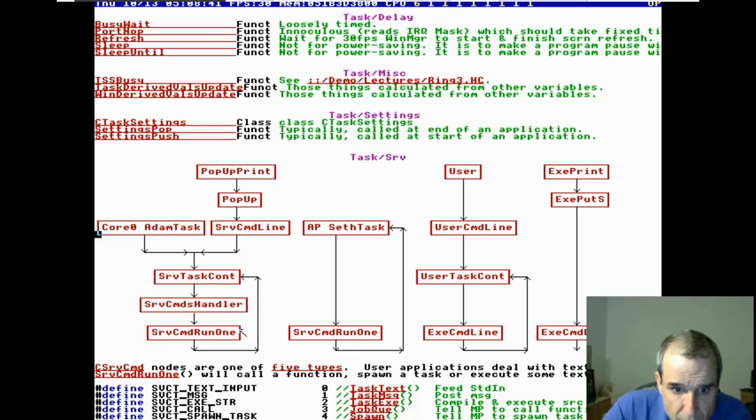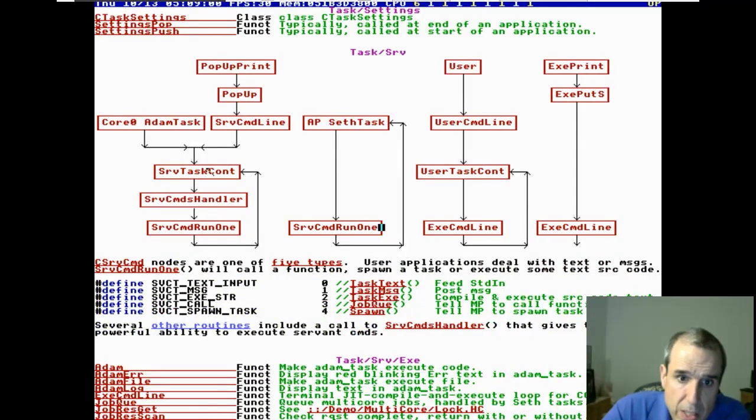This searches for a server command, or there's a name for this, like dispatch. You might call this a dispatch. Anyway, you can send commands to one of these tasks. You can tell them to spawn a task and start executing. You can tell them to just call a function. You can tell them to compile and execute some code. Okay, these are all the message codes. Then you can send messages and text.